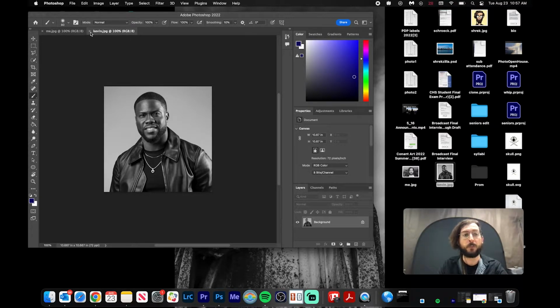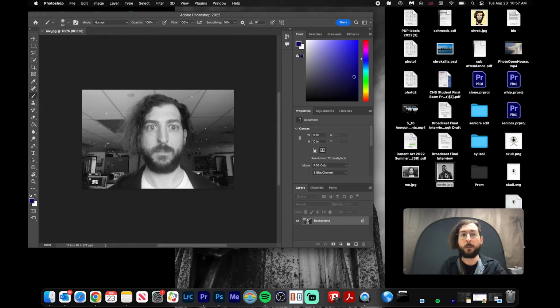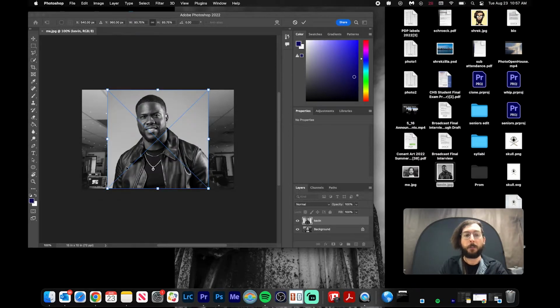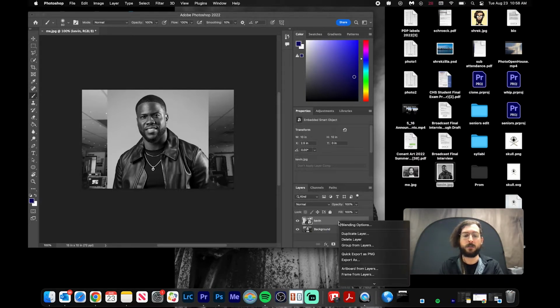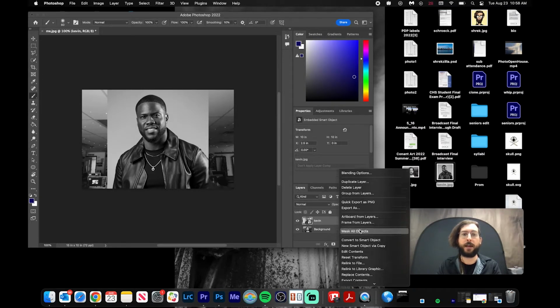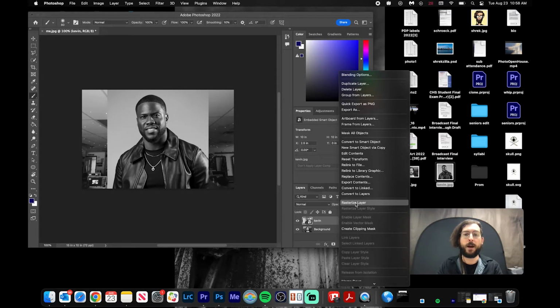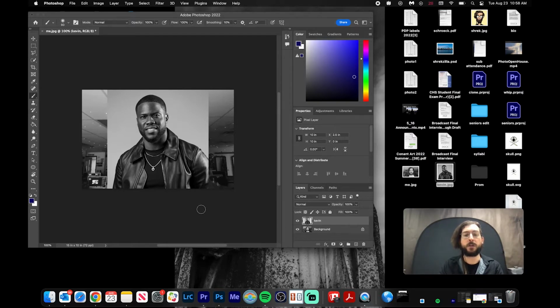Now, other ways that you can open it up, so if I take this Kevin Hart and I drag it on top of me, it'll put it in the same document, and then as soon as I hit the little check mark at the top right or I hit return, you'll notice a little icon on the layer. This means that it needs to get rasterized. It needs to be turned more into pixels. So if I right click, control click if you're using a laptop, and you hit rasterize layer, now we're good to go.